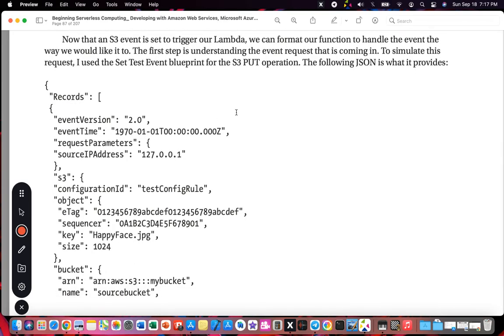Now that an S3 event is set to trigger our Lambda, we can format our function to handle the event the way we would like it to. The first step is understanding the event request that is coming in. To simulate this request, I use the set test event blueprint for the S3 put operation. The following JSON is what it provides.